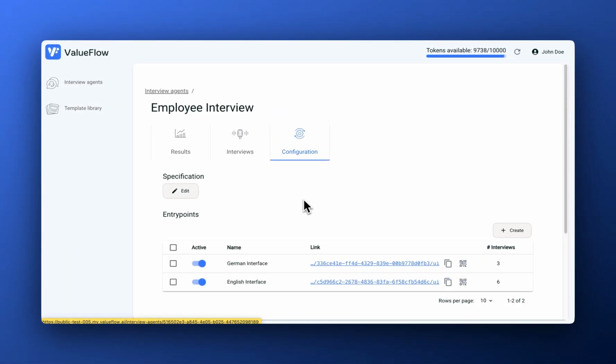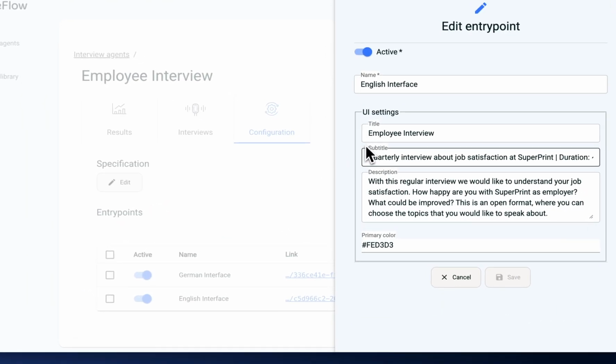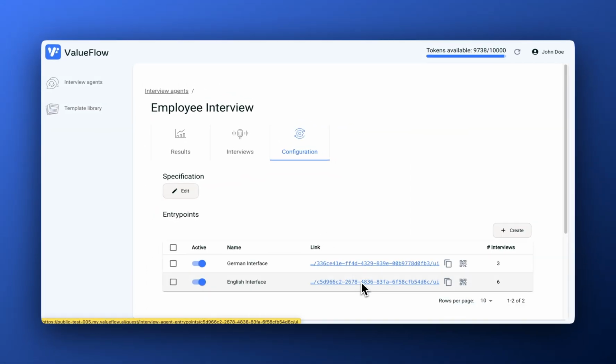Then let's take a look at how an entry point or front end is being configured. It's very simple. You configure the title, subtitle, description, and the color of the entry point or the front end. And then we will take a look in a second at how this looks. This link here you could distribute to your employees so that they can then conduct this interview.